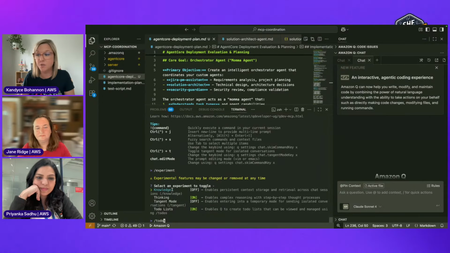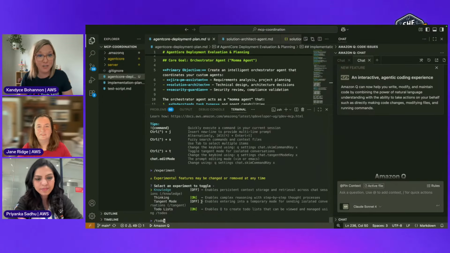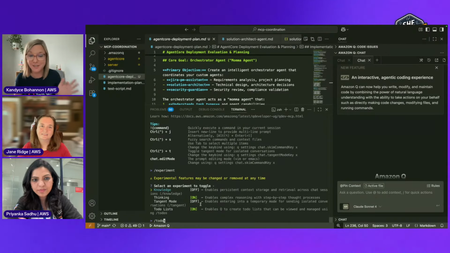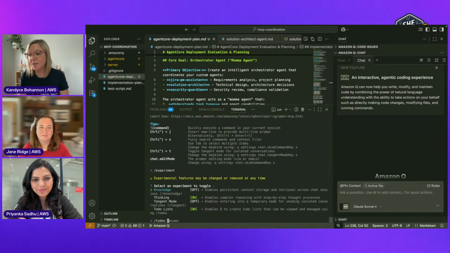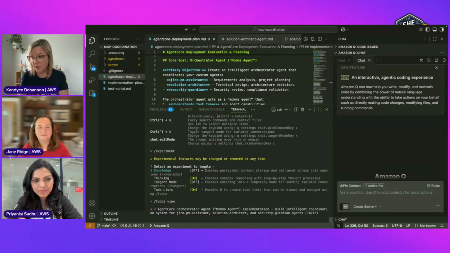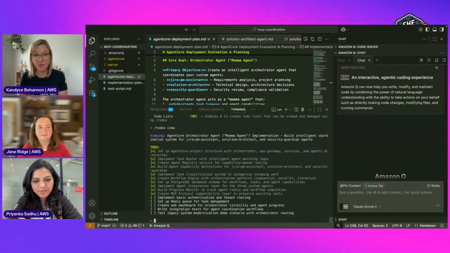I haven't used the knowledge one yet. I have used tangent. If you want to just ask a question but not pollute your context, you can go on a tangent. I always go on tangents, but I love a to-do list like nobody's business. So you can, I keep forgetting the command. Sweet. You can look at the to-do list. So here is the one that I am working on right now.